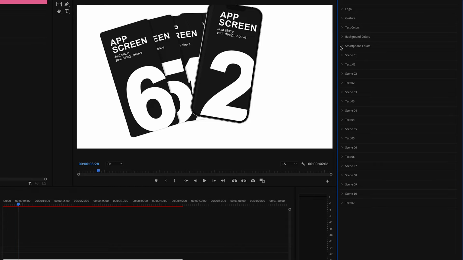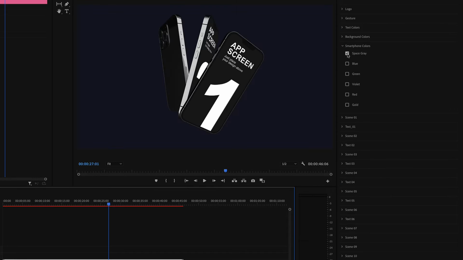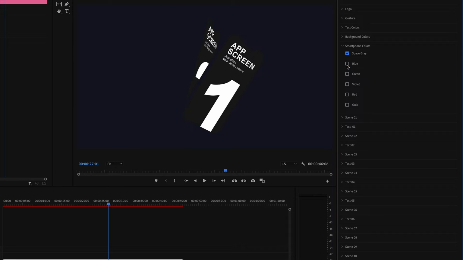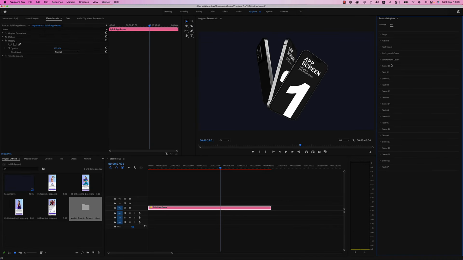Here are the smartphone colors. You must have at least one color checked. So here we have a space gray, and now we select a blue one, or we may like to have a gold one. Smartphone color selection refers to all the smartphone scenes. Here are the 10 included scenes as well as the text. Let's see how you can customize these scenes.